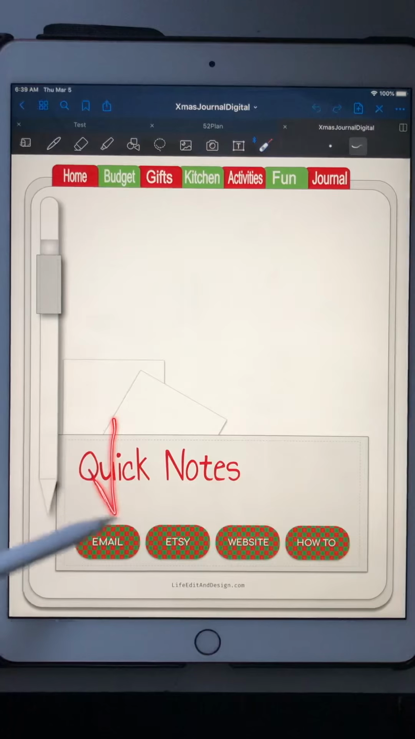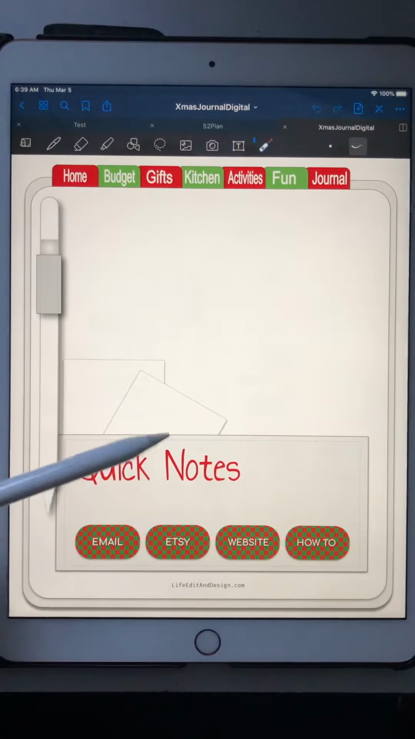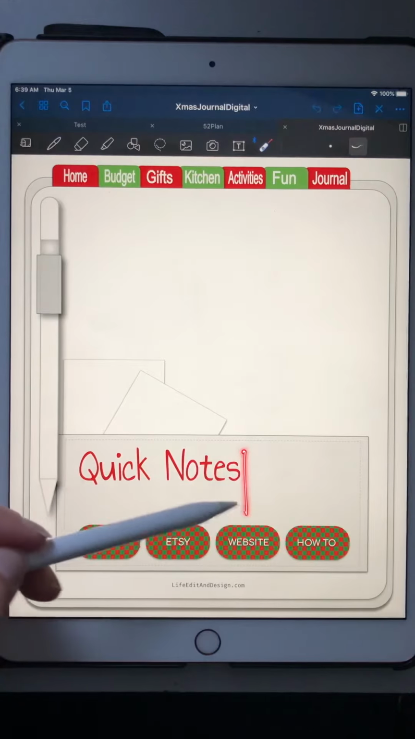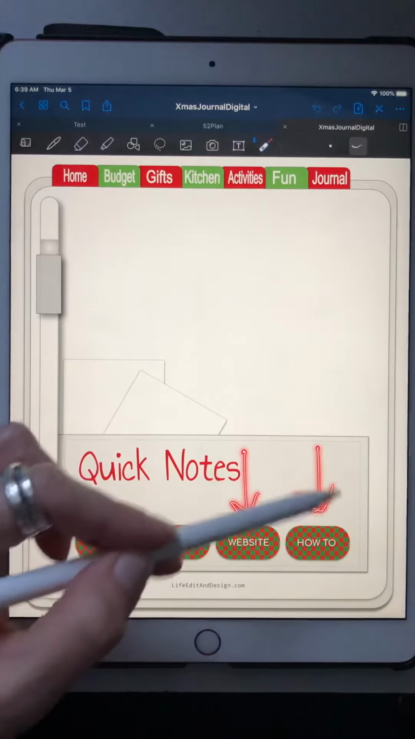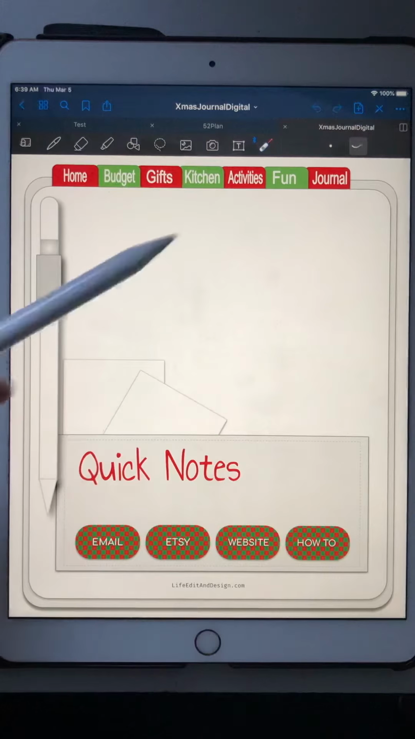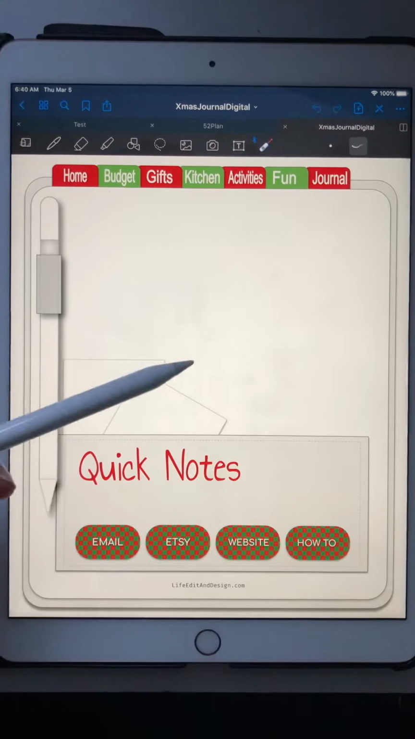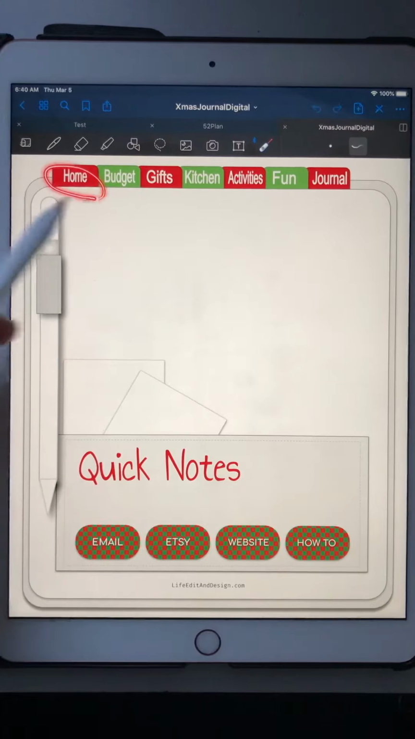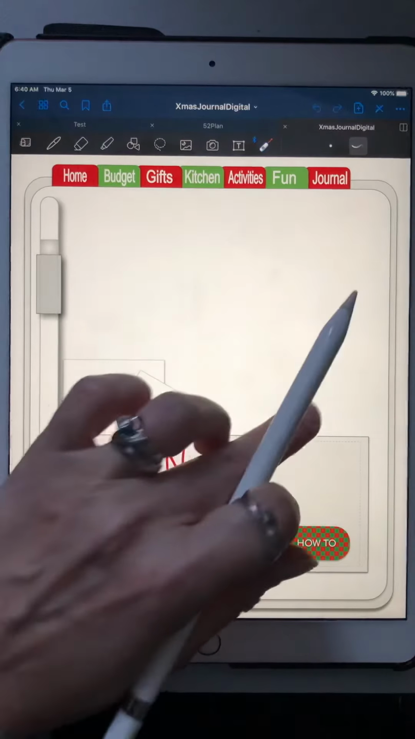And then here you'll find my email. So anytime you want to email me with a question, you can email me here. This is a link to the Etsy shop, a link to my website, and also a link to how-tos. I give you some great how-tos on how to manipulate tabs, how to use the Hub notebook system, how to add your own fonts to GoodNotes. So you'll find all that in the how-to. So again, if you hit the home tab, this will take you right to this page.